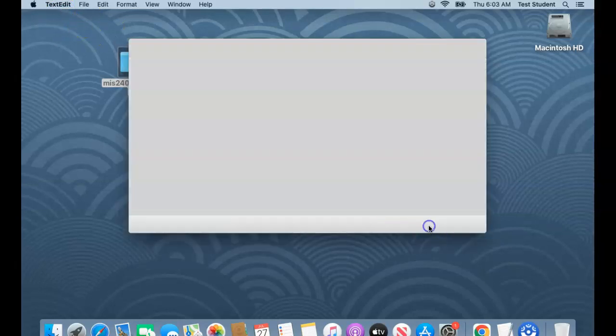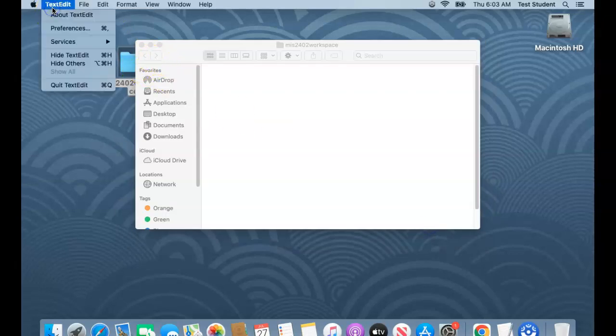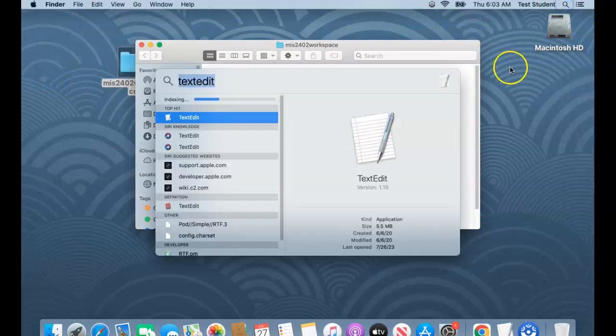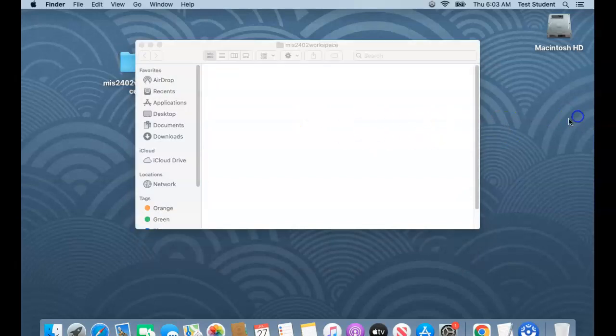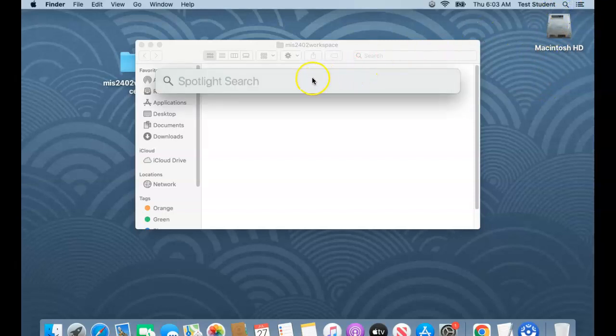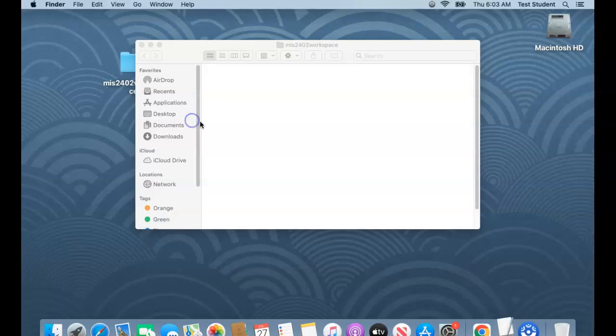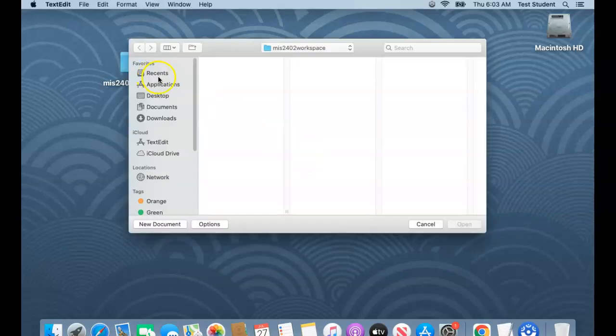I'm going to do that one more time. I am going to click on the Spotlight Search in the upper right-hand corner and type in textedit, that's TextEdit, all one word, all lowercase, no space in there, just keeping it simple. I'm going to double click on TextEdit, and now I'm in TextEdit.